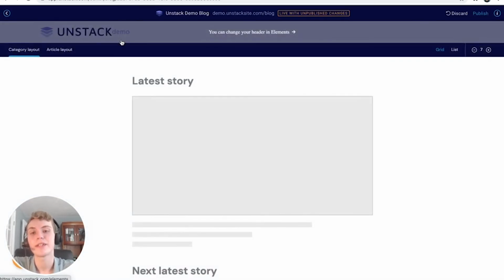Now let's talk about layouts. Layouts are how you can make your blog seem more designer. First, we'll talk about category layouts, then we'll talk about article layouts. Category layouts are also used for the article listing page. This is the overarching page that shows all of the articles that you've published.